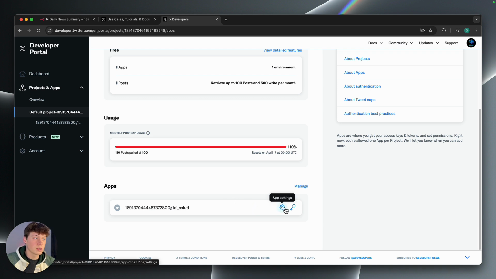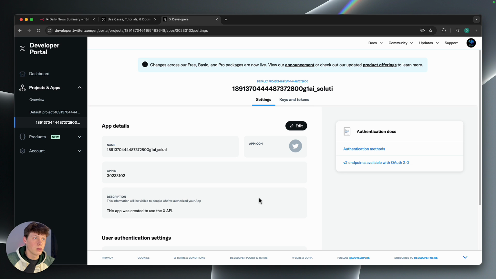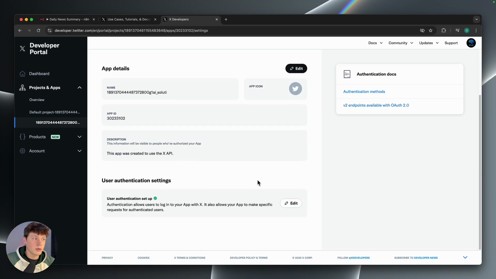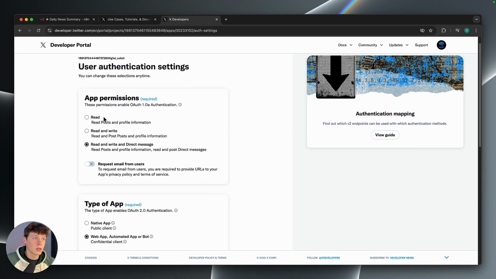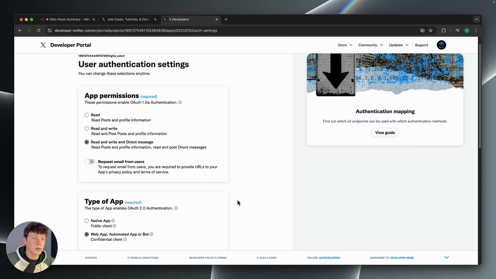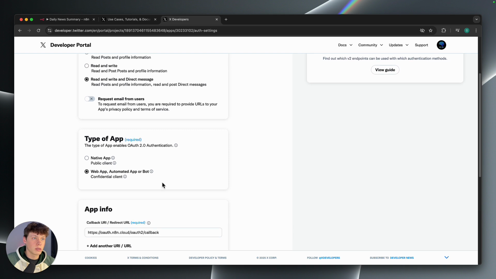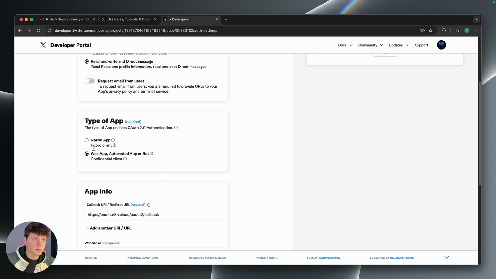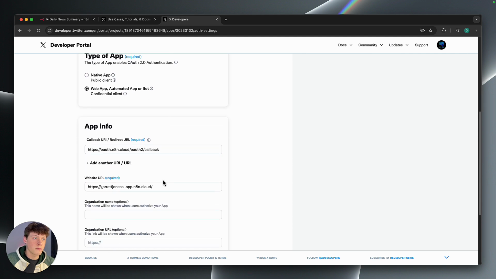But then what we can do is select on app settings. So here we're going to scroll all the way down to the user authentication setup. We're going to select edit on this field, and you can change the permissions here. You can select the type of app.